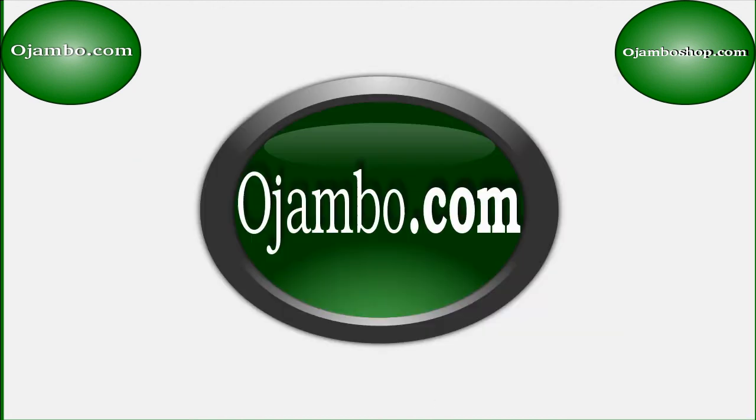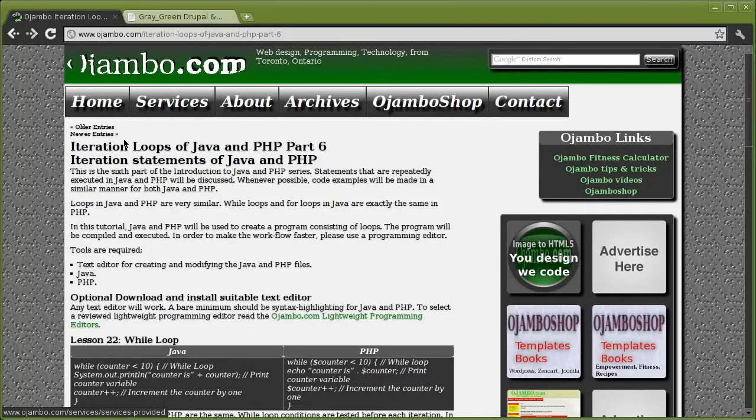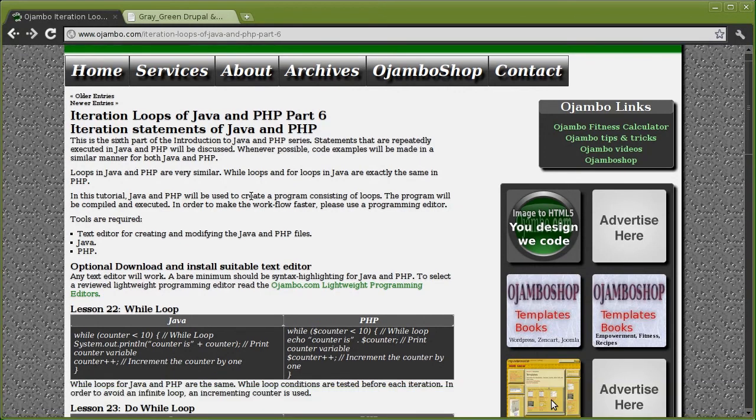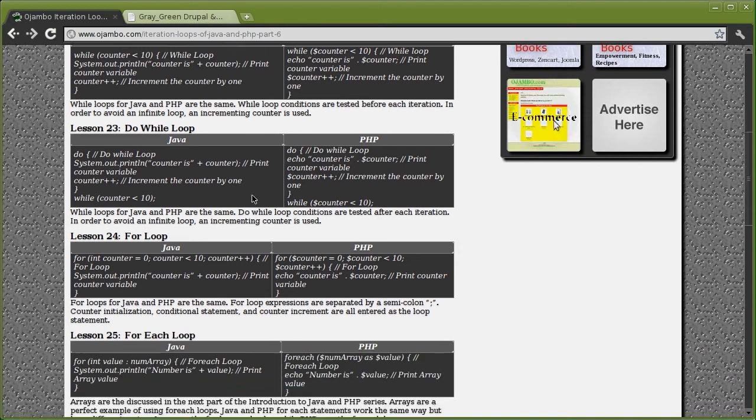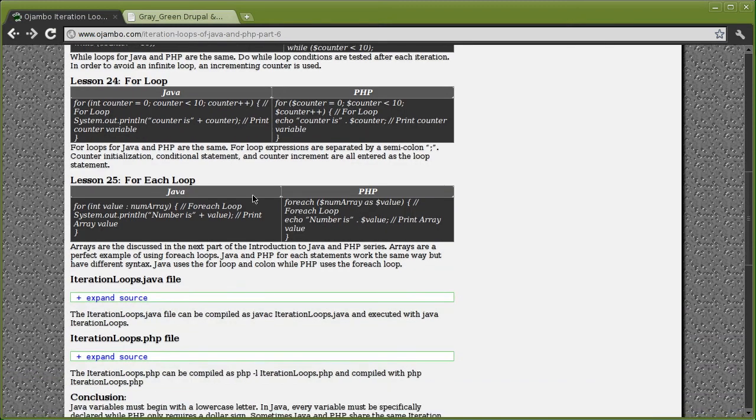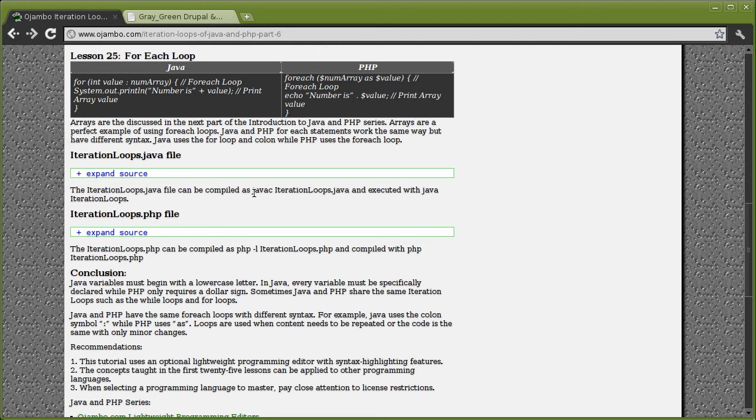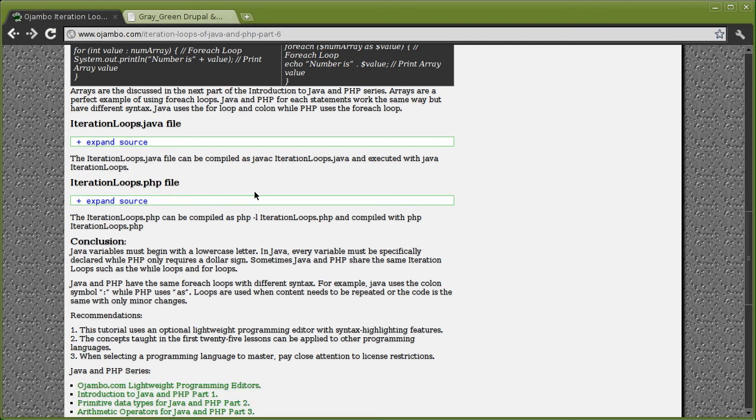Now, Java is case sensitive and requires variable types, while PHP only needs a dollar sign. Java and PHP share the same iteration constructs, such as while loops and for loops. Remember to visit the tutorials.